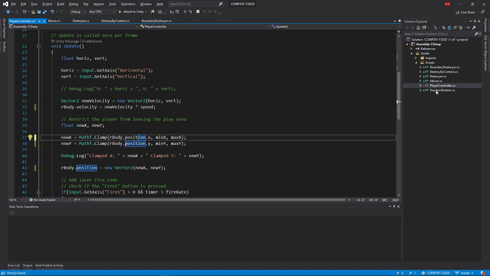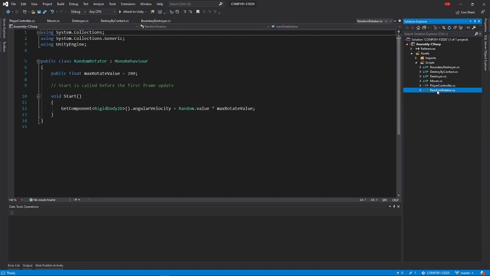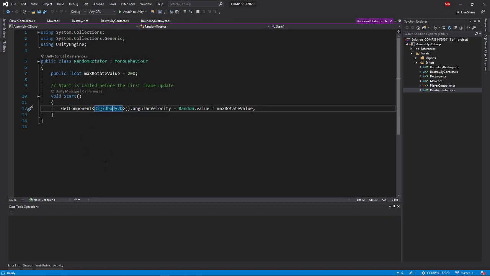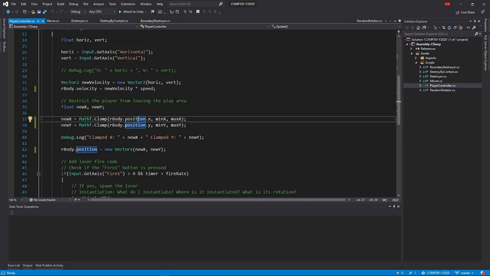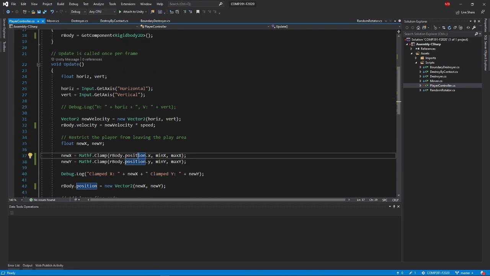I'm going to have a quick little peek here into random rotator because I do want to come back. You can see here again, this is in our start function. So calling get component is fine inside of the start function because we're not reusing it again later on in this code. But in our player controller, we are reusing it because we are using it over and over and over again in our update loop here.